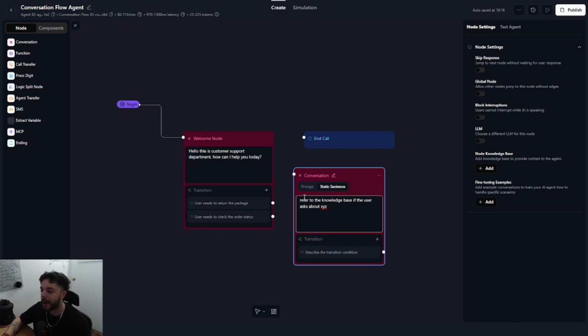Now, majority of the time you will be using the prompt function versus the static sentence because you want the flow to be more dynamic since you won't know how every single call is going to go. This way you give the agent a little bit of breathing room to decide what it wants to say to lead the conversation down a route that it knows it can succeed in. When you're using the prompt option, you want to be talking to the agent. You don't want to be talking as if you are the agent like we do with a static sentence.